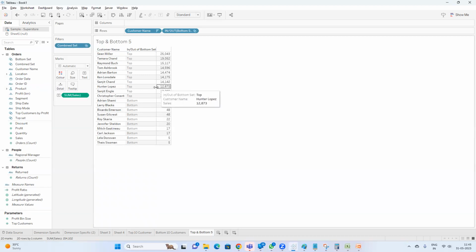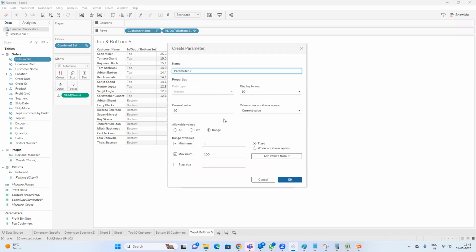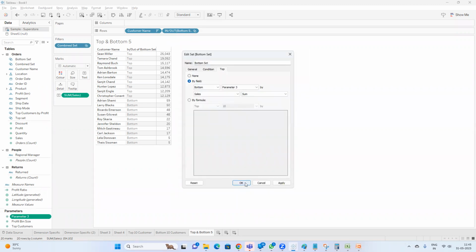And not only this, I can give control to the user so that they can select how many top customers they want to see and how many bottom customers they want to see. So now let's see how we can do that. Click on edit set and click on this static value. Here I have entered a static value which is 10, so every time the user will only be able to see the top 10. Instead of that, I will allow the user to enter the value, which I can do by creating a new parameter. So create a new parameter so that the user can enter values from 1 to 100. I will give this option. Say okay.